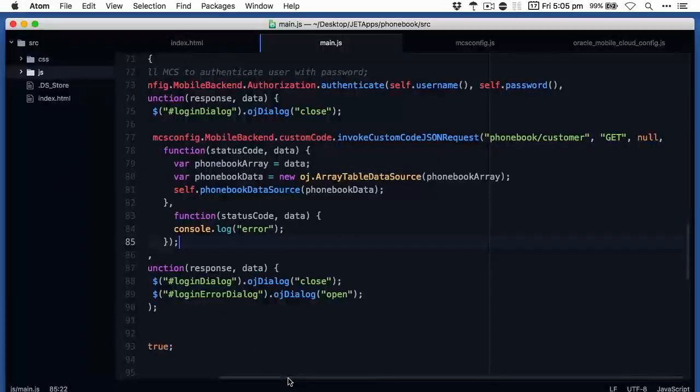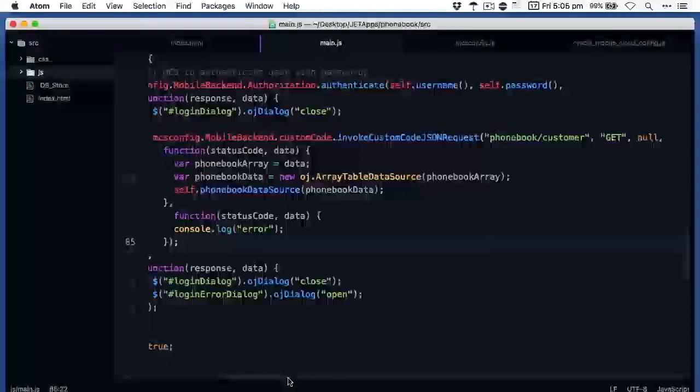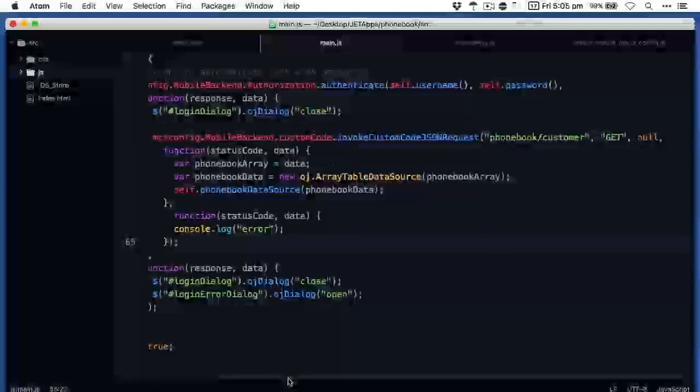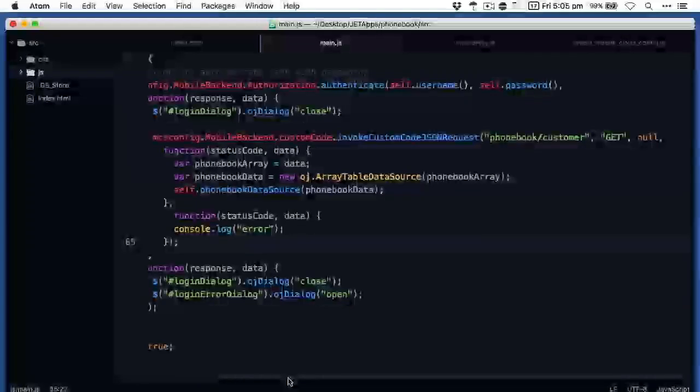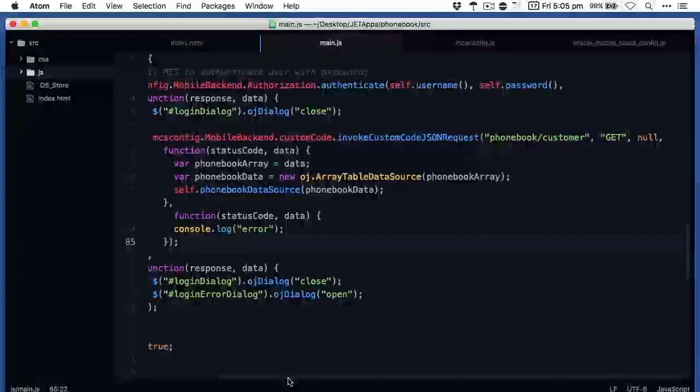So now that we've authenticated the user via the MCS SDK, we can then call the mobile backend custom code invoke custom code JSON request method, passing in the endpoint and the operation. This in turn allows us to define a success and failure callback function. In the failure callback, we're just going to be lazy and add a console log error message. But in the success callback, we'll then provide the results to the list view's data source that we saw right back earlier in the video.